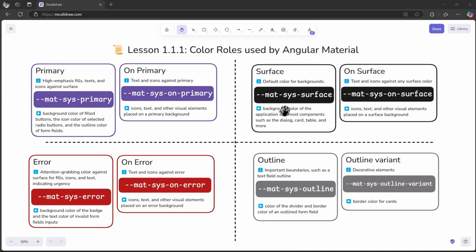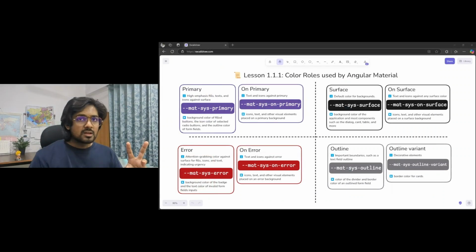Next is the surface role, and it is used as background color for the application and most of the components like dialog, card, table, and more. If you remember, we used this mat-sys-surface and mat-sys-on-surface for our application's default background or foreground color. We created a class called app background, and there we added mat-sys-surface as background and mat-sys-on-surface as color.